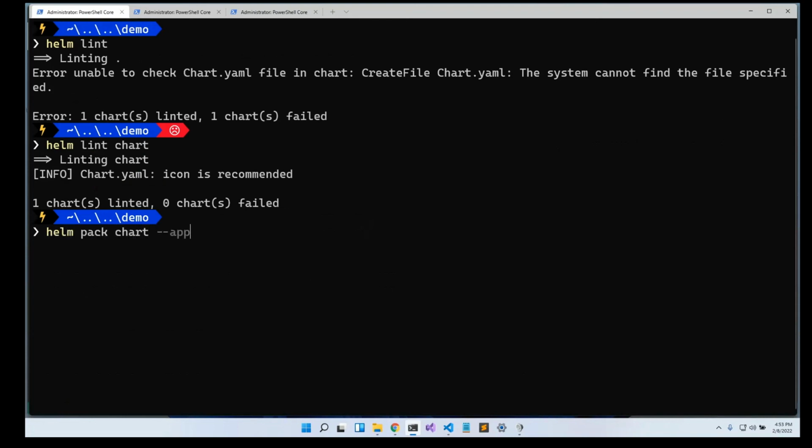So now let's say Helm pack chart. I'm going to give it an app version of 0.1.0 because my app didn't change, but I'm going to give it a chart version of 0.1.1. I did change my chart. I'll give it a destination of the dist folder, and let me set some parameters.